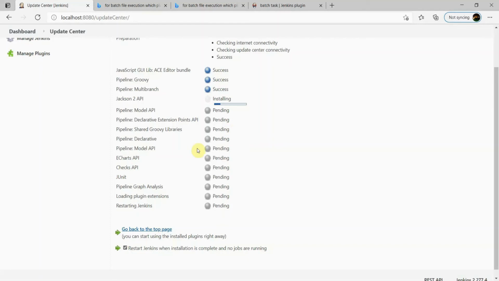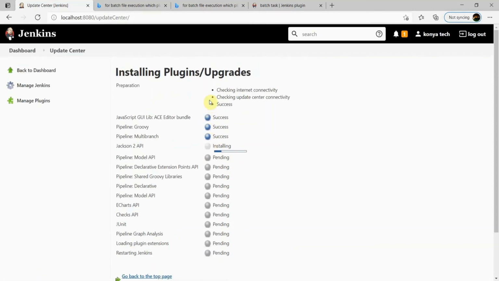So installing other plugins. Currently the Jackson 2 API is installing. Once installation is done, it will change the color of this ball to blue. The installation ball color is gray. This plugin installation will take time, and once it is done, we will create one job and try to run that job.